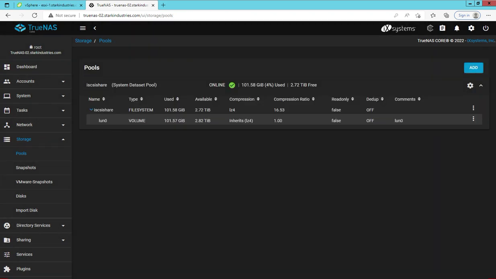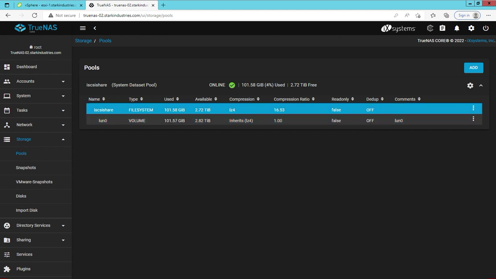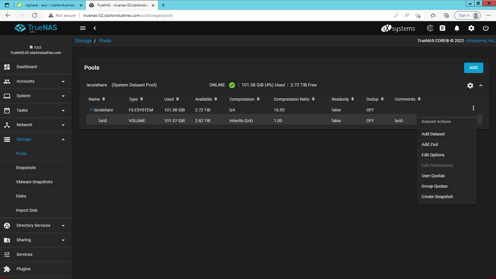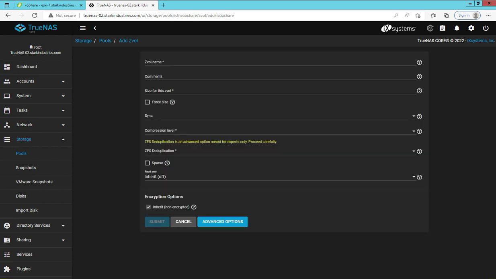Once I click on Submit, I can see that the Zvol device LUN0 has been created. For demonstration purposes, I'm going to create another LUN, another Zvol with the name LUN1. So LUN1, comment LUN1, size 100 GB, and the rest of the settings at default. So I click on Submit.